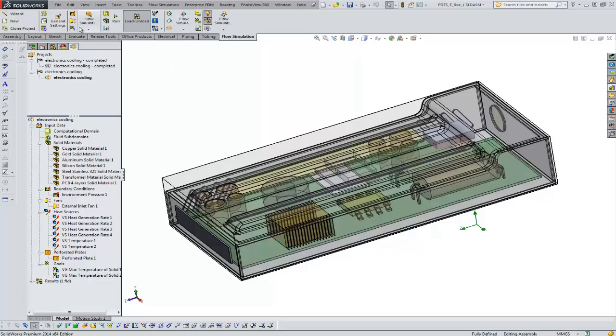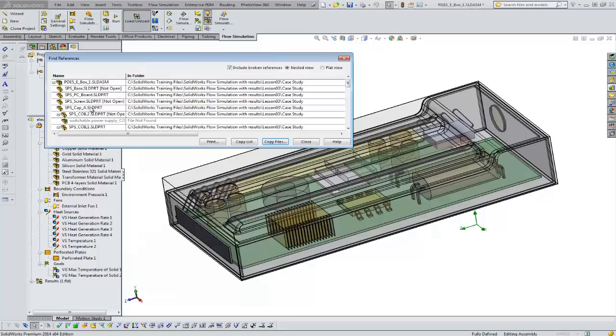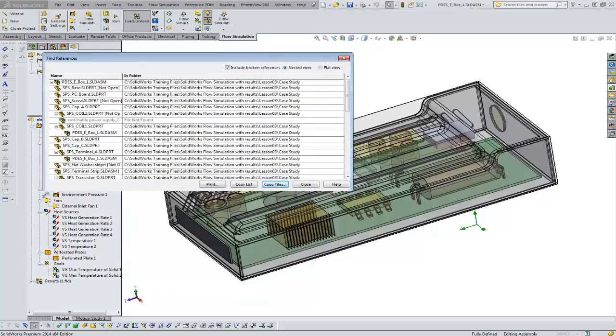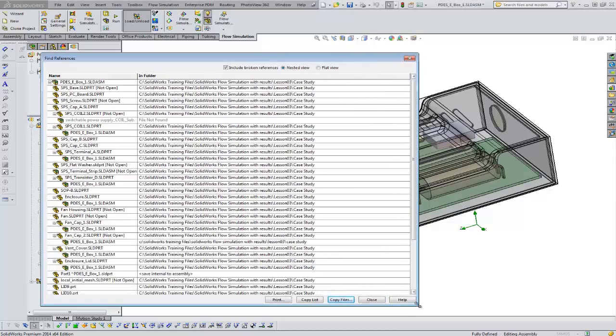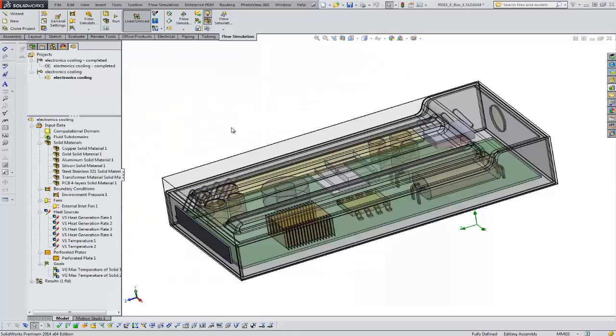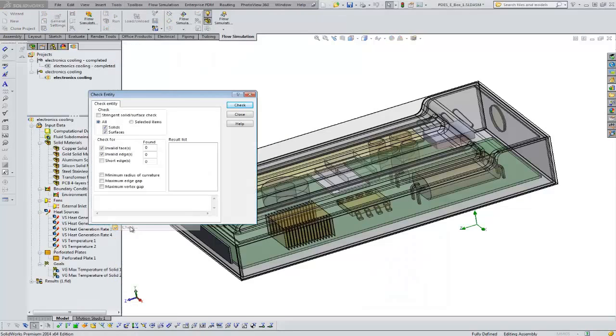Okay, first thing I recommend, go to File, find References. Understand where your files are. We really don't want to be running large flow projects over the network, even small projects. If all your files are local, by default all your results will be written local, and the results for flow simulation can be extremely large. This is nonlinear analysis.